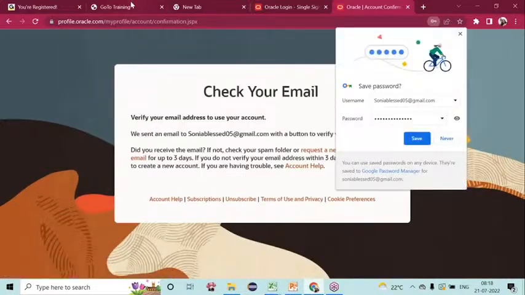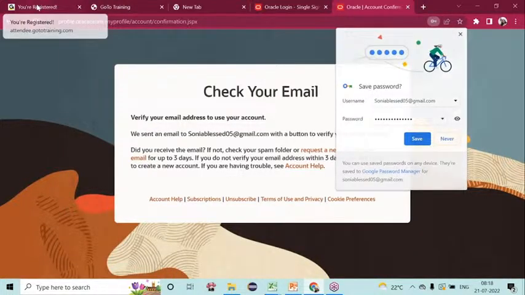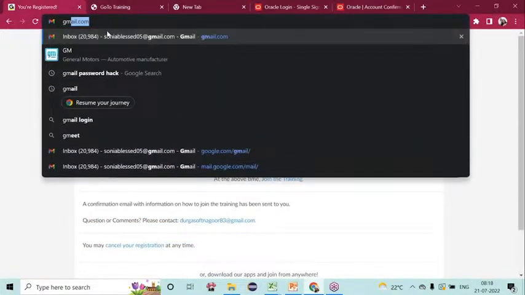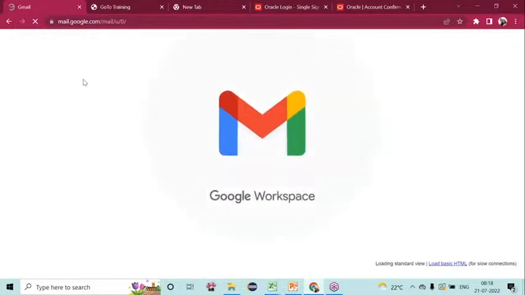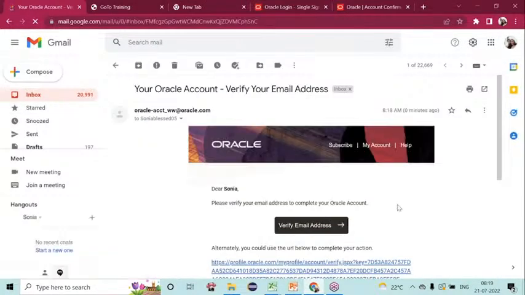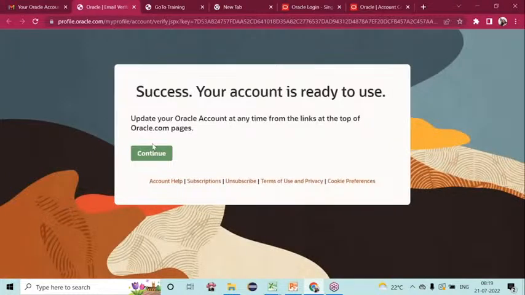So you have successfully registered your account. Now log into the mail ID that you provided. Yeah, you got a mail from Oracle. Then click on verify email address. You'll get verified. Click on continue.